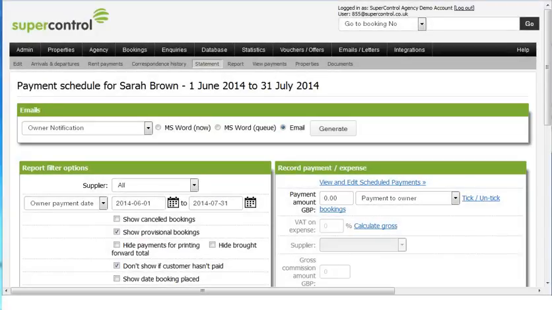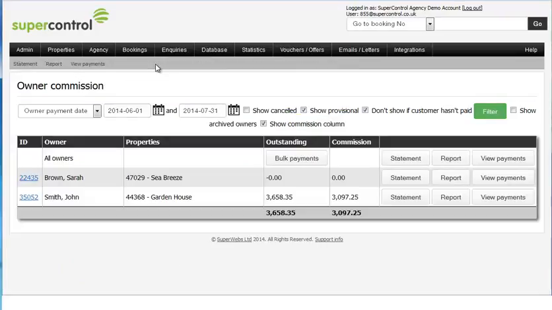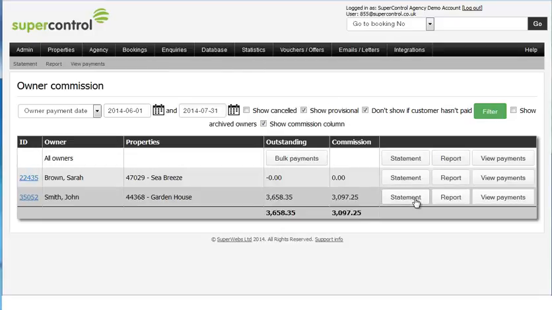So now that this owner has been paid off and the email sent, it's now ready to move on to the next owner. If I now go to Agency and then Commission Statement, you will see how my first owner has now £0 outstanding because she's no longer owed any money. So then I would go to my second owner and repeat the process by then going to the statement again.